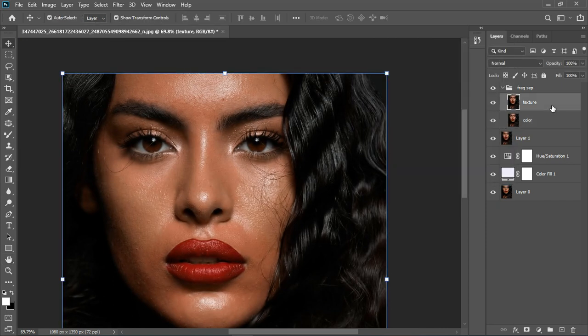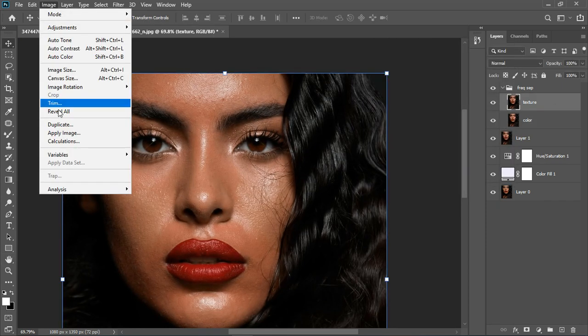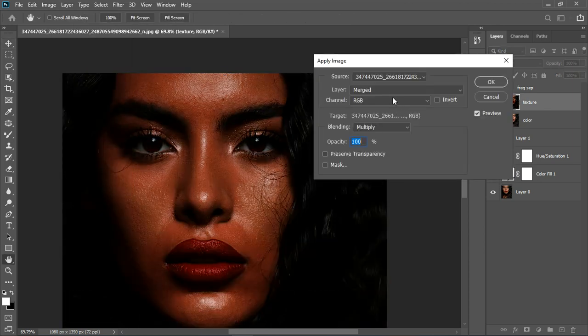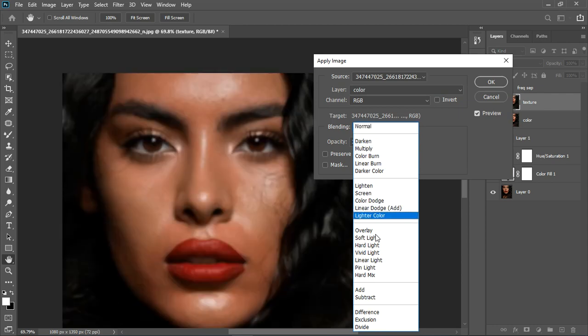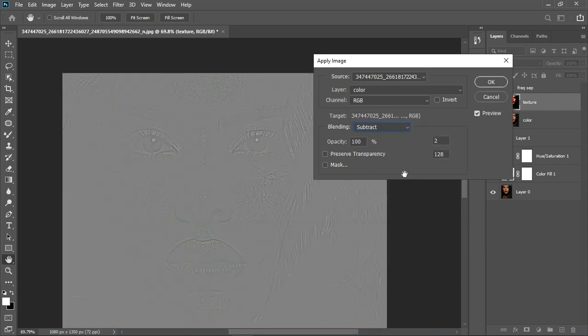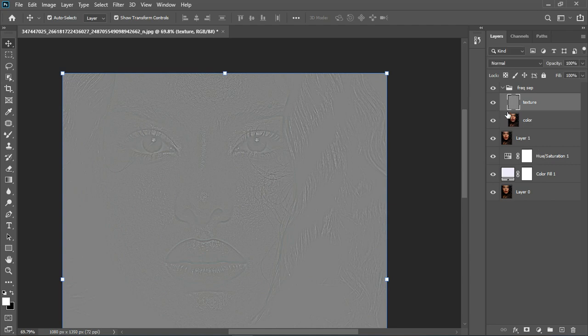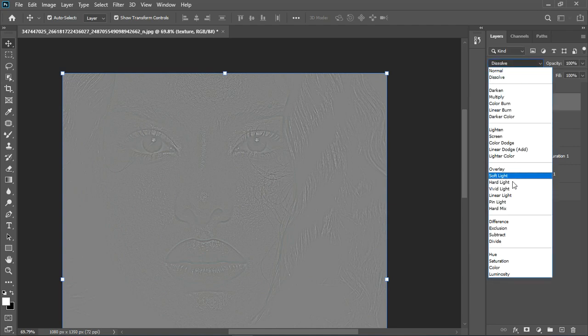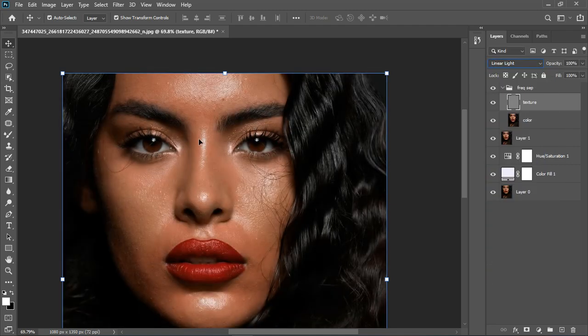Turn this on, select the texture layer, go to image, apply image, and then from merge, go to color to select on the layer. From this one, choose subtract and then leave, so you can see more texture is being gotten from the image. So if you want to get more texture, you simply get a high blur. Alright, so it's okay. Change the blending mode to linear light and then start your frequency separation.